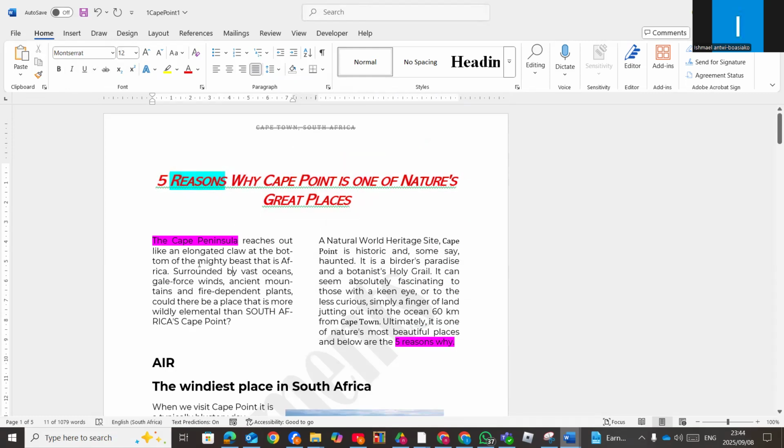Now, you see this one called the Cape Peninsula. If this one I want it to be up, I want this E to be up. I select E, and then you see subscript and superscript. Superscript means you want to push it to be top, and then subscript. So you can see this one. Let me increase the font size.